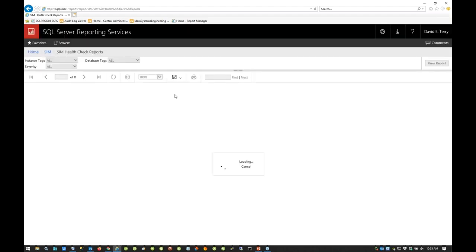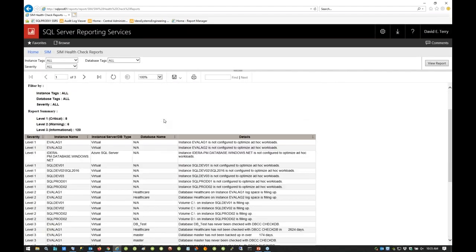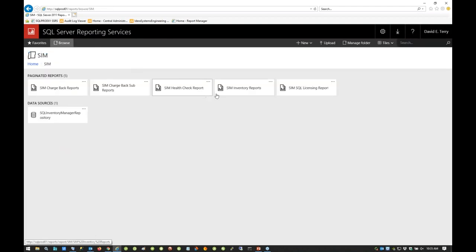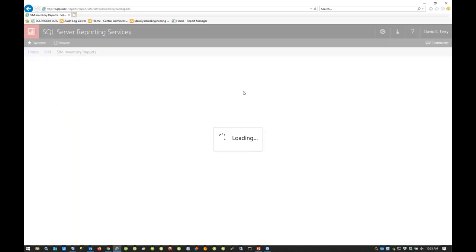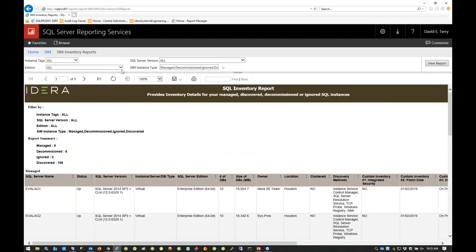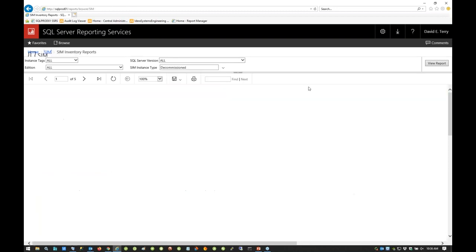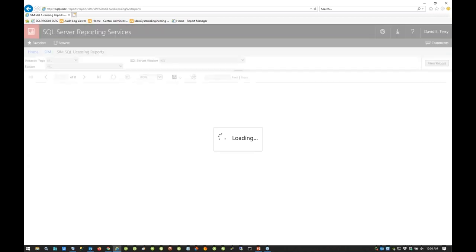Health check reports look at the different alerts that have been generated. Then the Inventory Manager reports themselves are, again, more flexible as far as what you can filter on. So maybe you only want to see decommissioned servers. Can you give me a list of all the decommissioned servers over the last scan? Here you go. And then lastly would be that licensing report, as I mentioned.